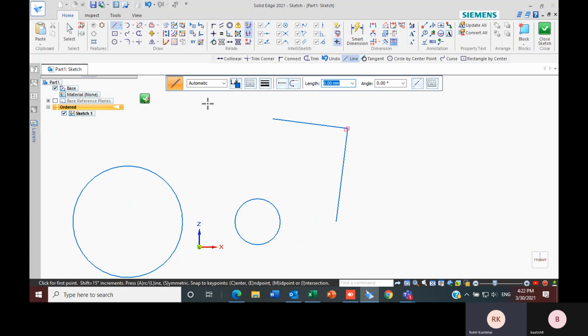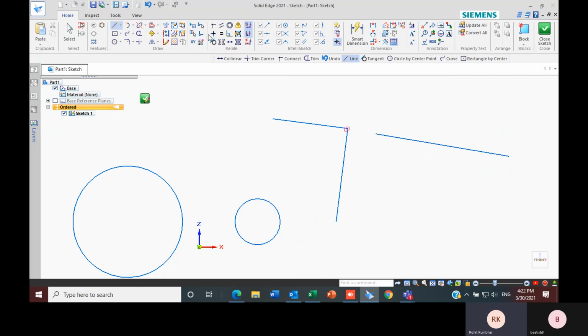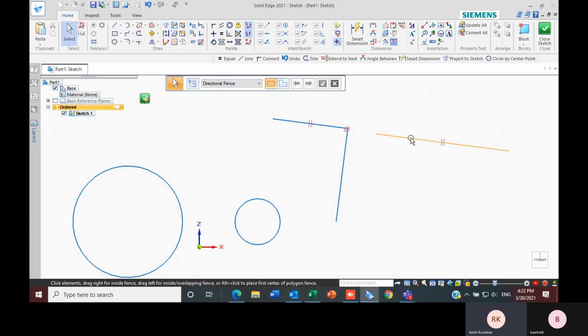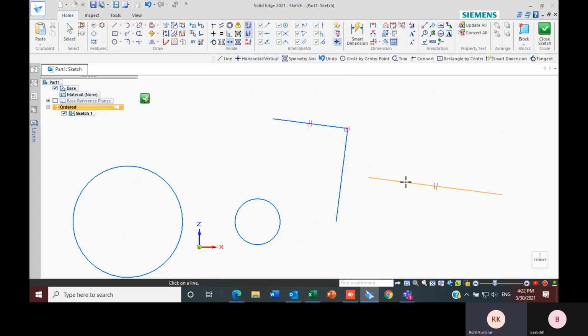Let's say I will create another line. I will make this one parallel. Then let's say it was not here. If I want to make these two lines collinear, I can even do that also. Let's say I want to select this line and this line. So it got collinear. So this one is about collinear.